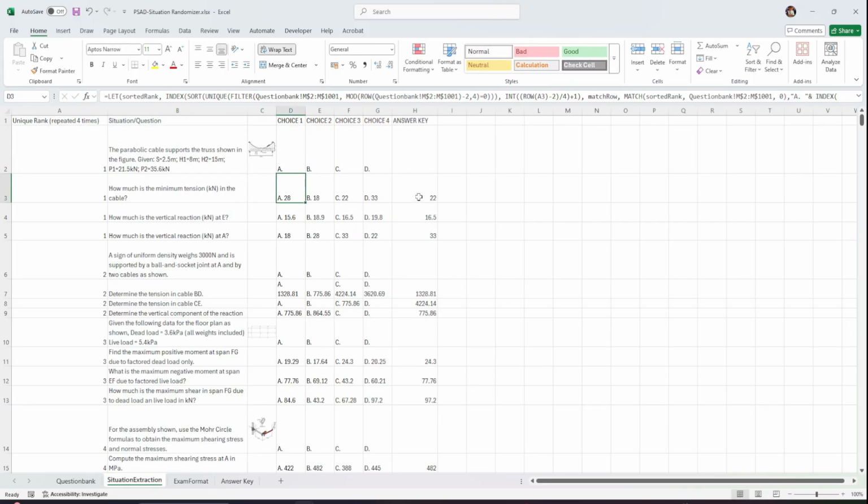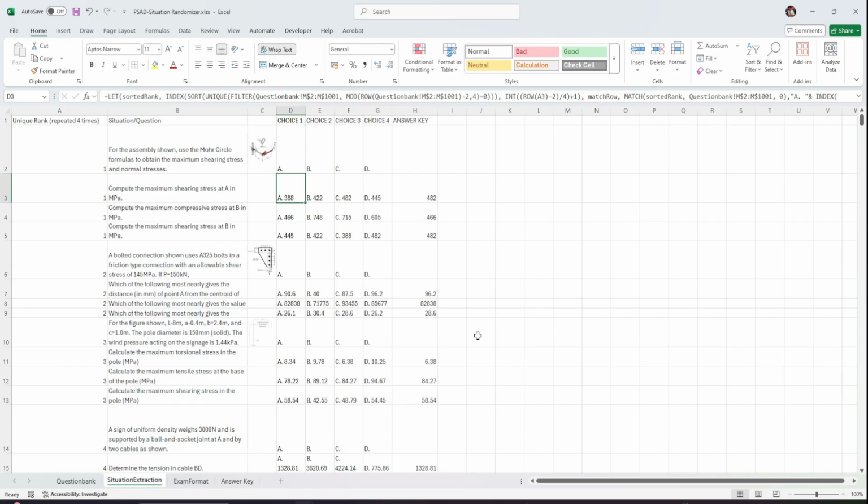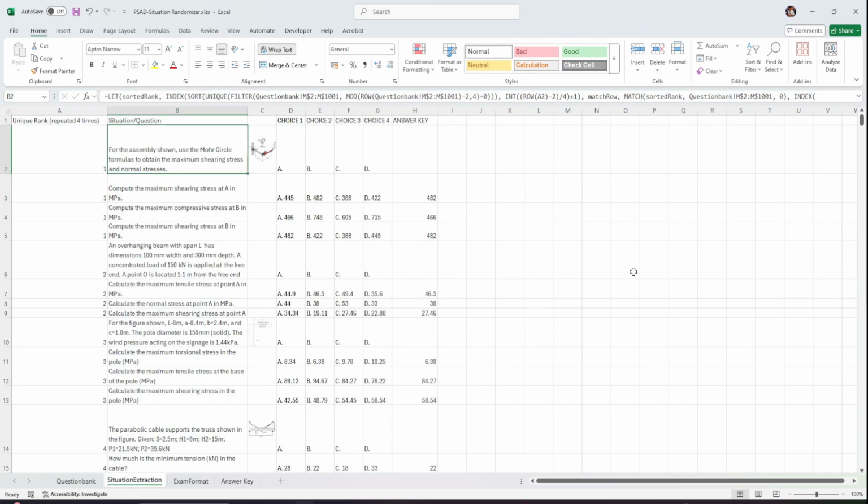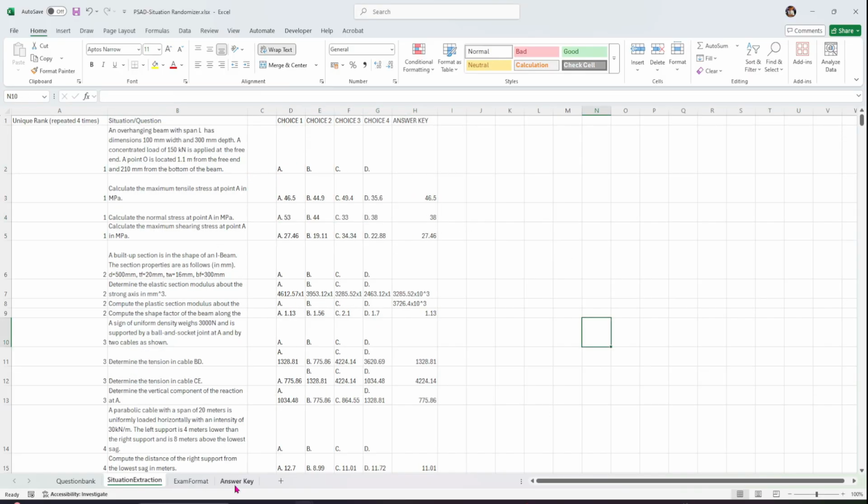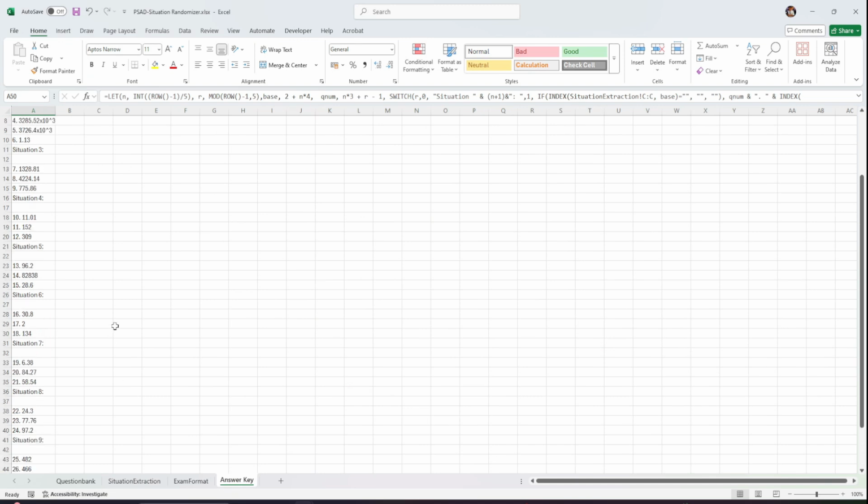So again, the choices are randomized each time. So once you press F9, it will reorganize the situations and also randomize the choices. So press F9, we have a different situation 1. Press F9, the choices are randomized. So we have our answer key. This still contains the numbers or the actual answers, but perhaps we could modify this in the future so that it will extract the letter corresponding to the answer.